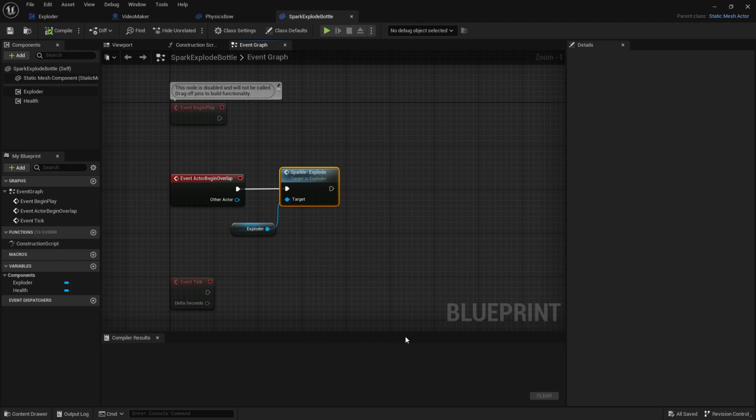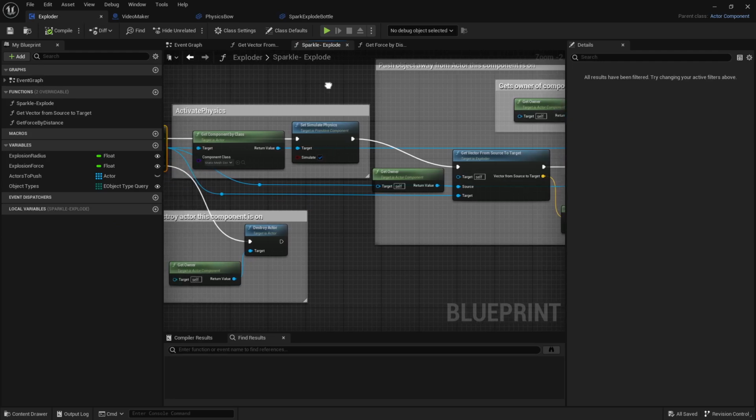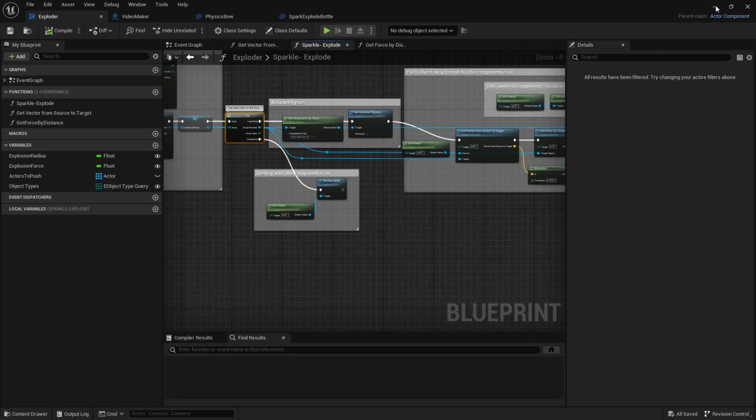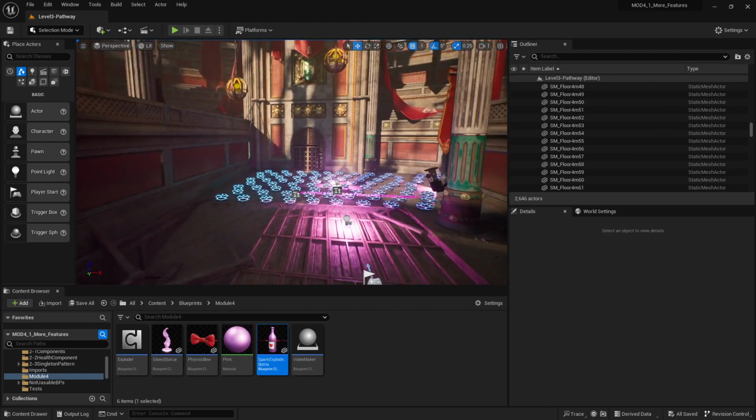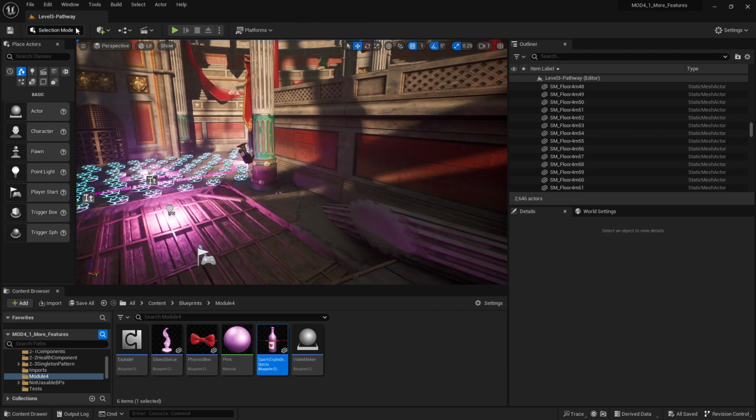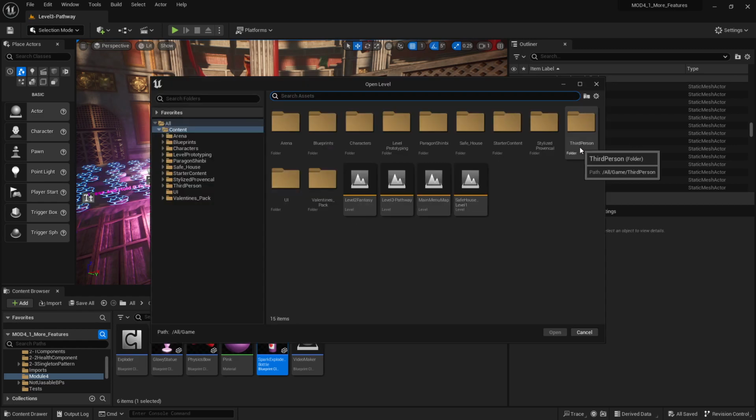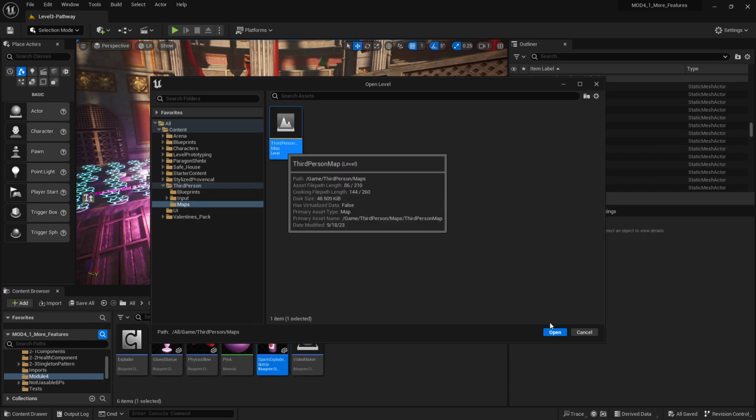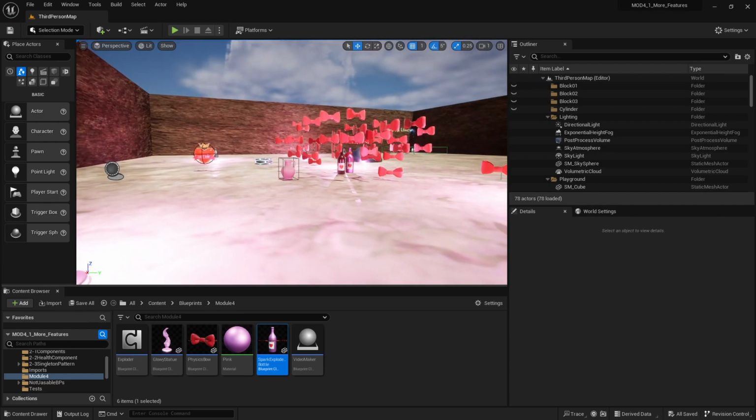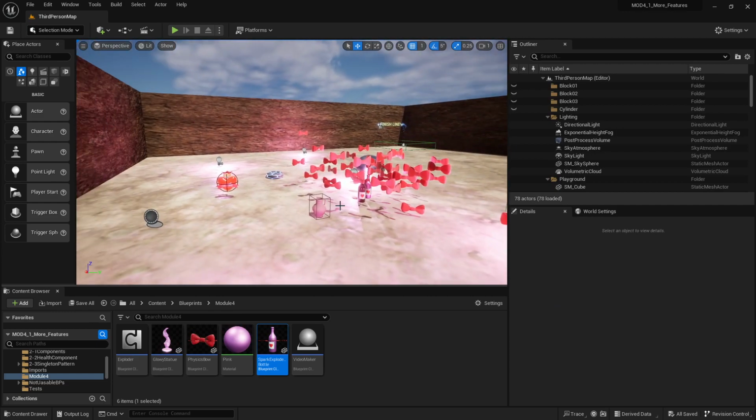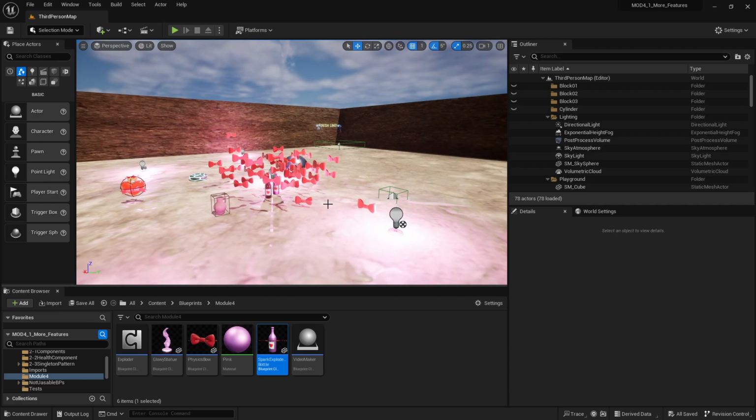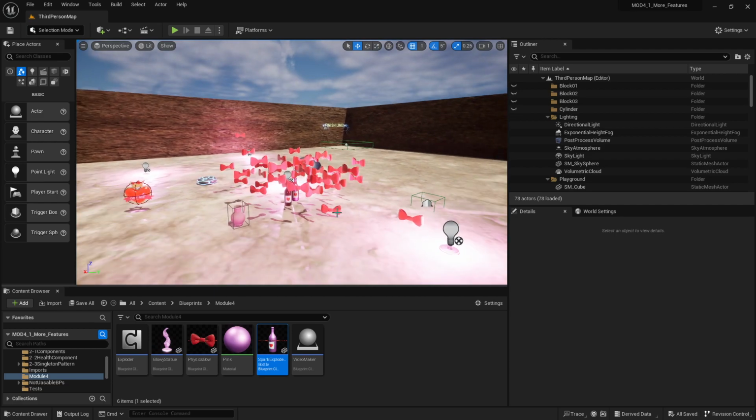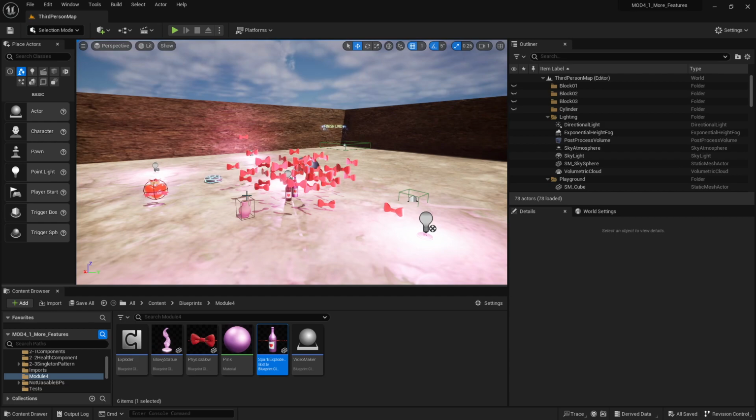Just to quickly illustrate the functionality of these two together in conjunction with the exploder component, I'm going to open up my test level rather than this, only to save my GPU. Opening here, it's in the third person maps, third person map. I just use this as my test level to test all my components to make sure that they are working properly before implementing them in an intense scene.